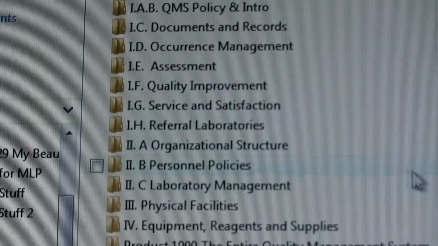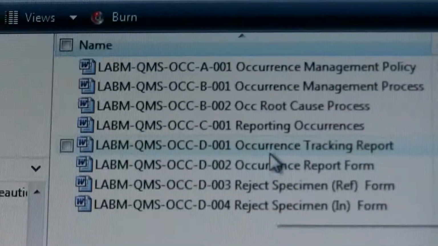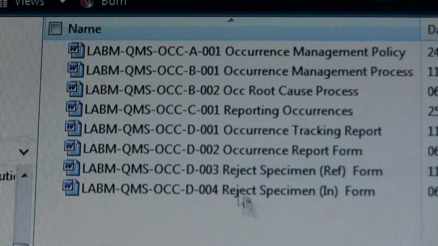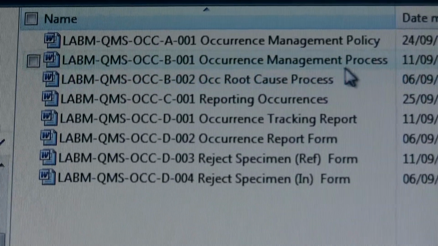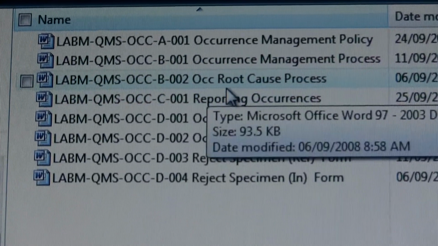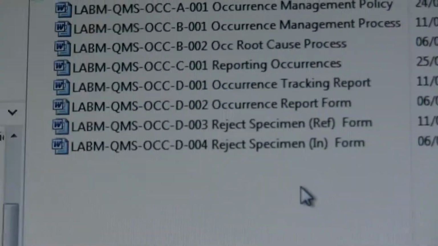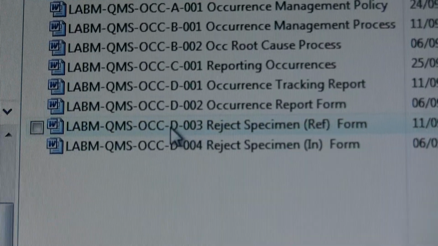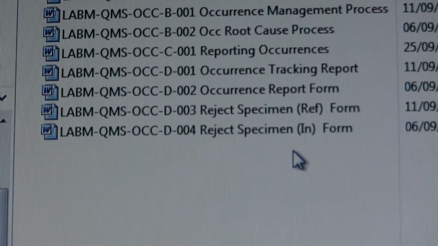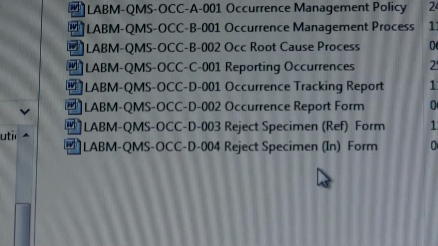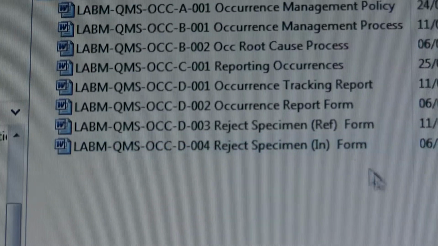So what I'd like to do for this one is go into the occurrence management. These are all the documents within the occurrence management section: the policy, the process, the occurrence root cause process, the reporting of occurrences, the tracking report, the tracking form itself, and another document, the specimen rejection form for external specimens, and the specimen rejection form for internal specimens.